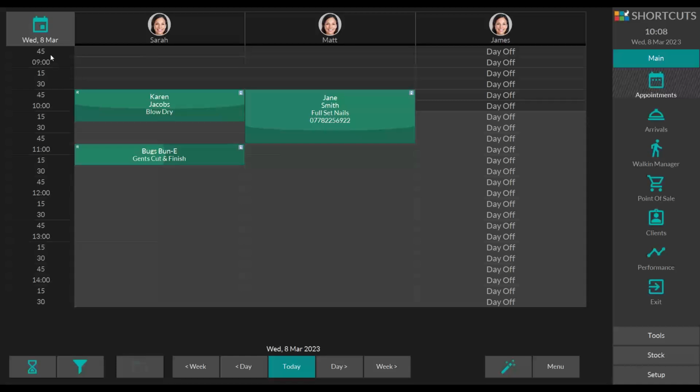Now, you may look at this diary and think, well, we're only looking at a small portion of the day. So you'll notice we're roughly looking at around 8:45 to around 2:30. But what about if we're open till like 6 or 7 o'clock at night? How do we look at the entire day? So in the bottom right-hand corner, you'll notice we have a menu icon.